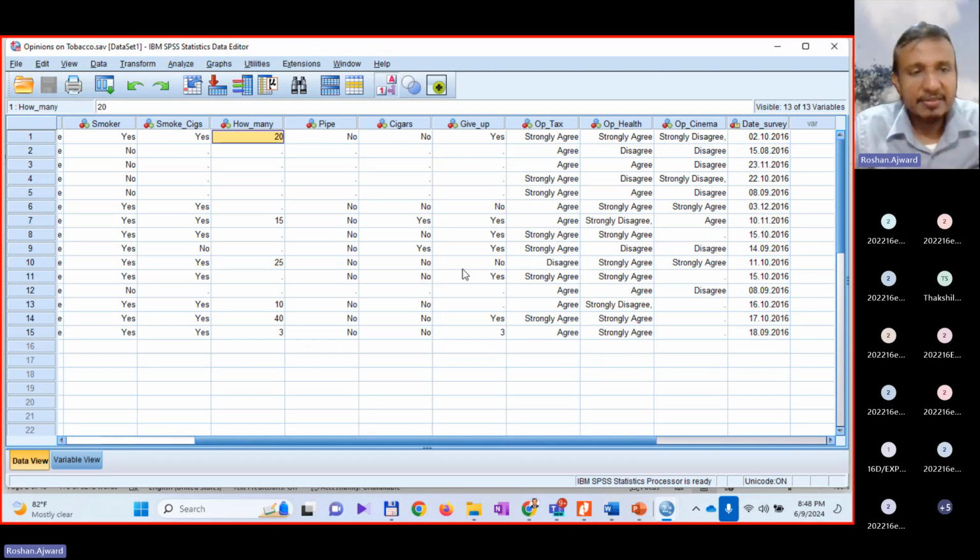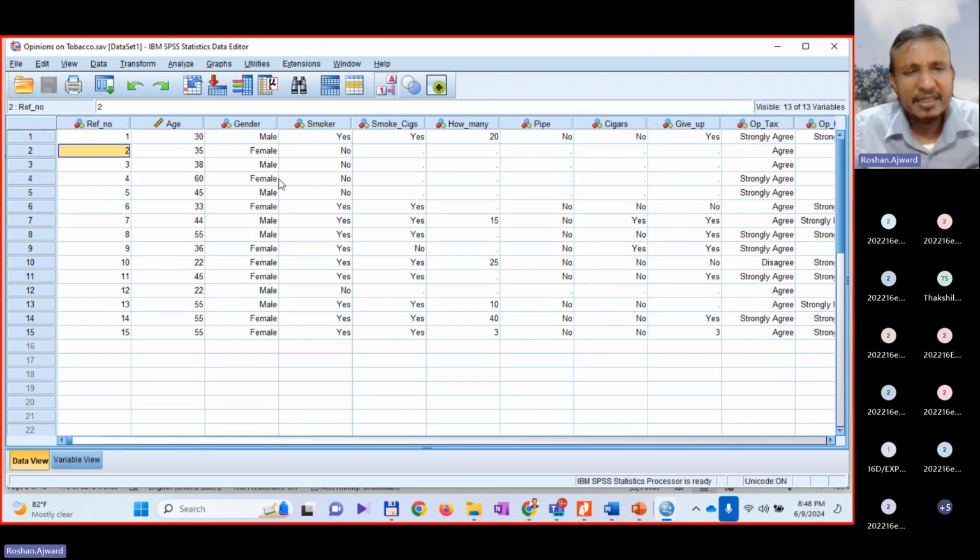Then see the second person, right? It's a female. The person doesn't smoke. So do you need to fill this? If the person is not a smoker, do you need to fill this? It's left blank, isn't it? So if no, then you don't need to fill this. Why? Because you are not a smoker. It's no point asking how many cigarettes you smoke, or whether you are a cigarette smoker.